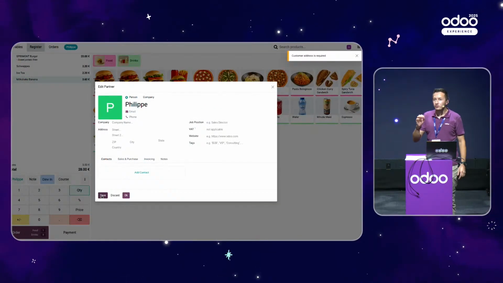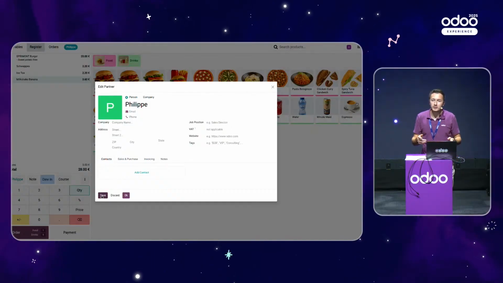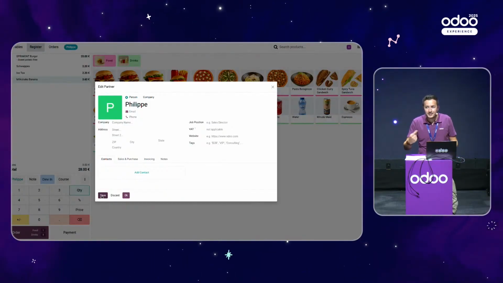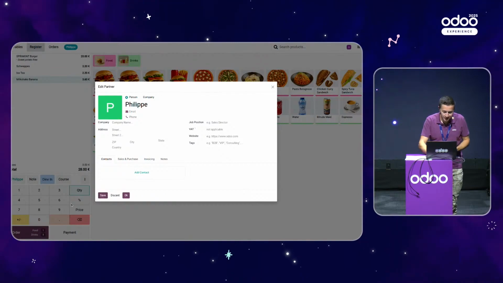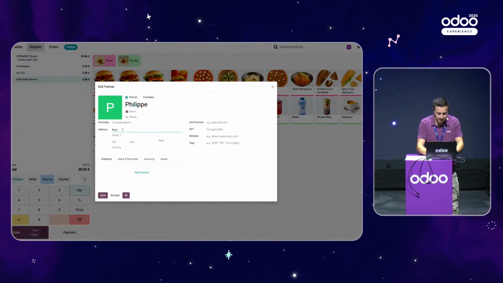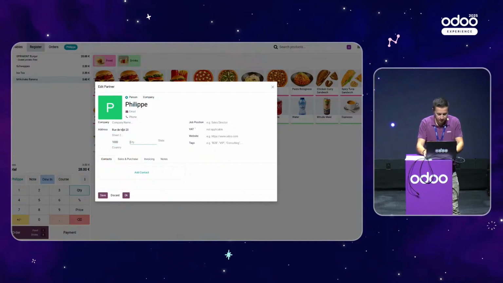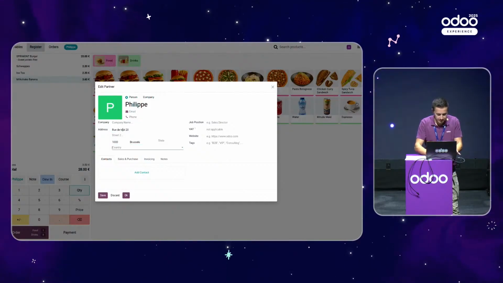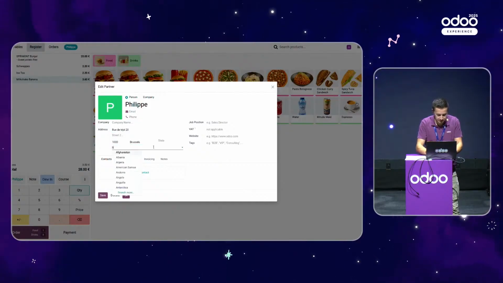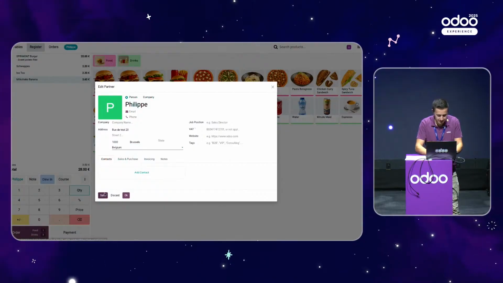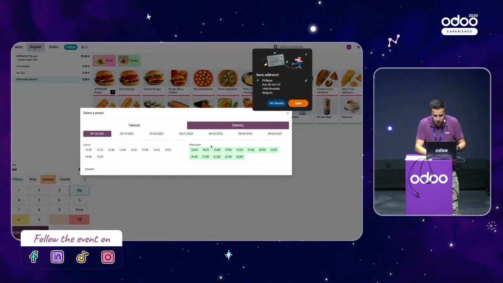You see, Odoo directly suggests, okay, you created a customer, but that's not enough. I need the address to be able to deliver to my guest. So I need to enter the name. Okay, let's say 10 Brussels. And, whoops, Belgium, not Afghanistan. And we can save. We have to choose a time.